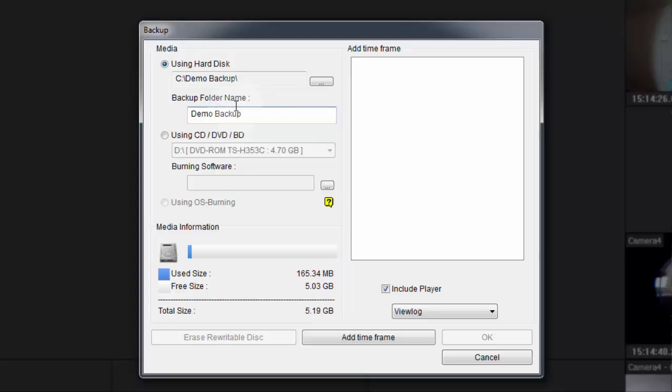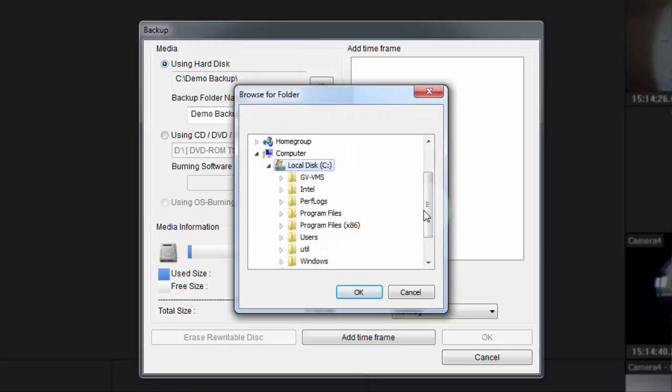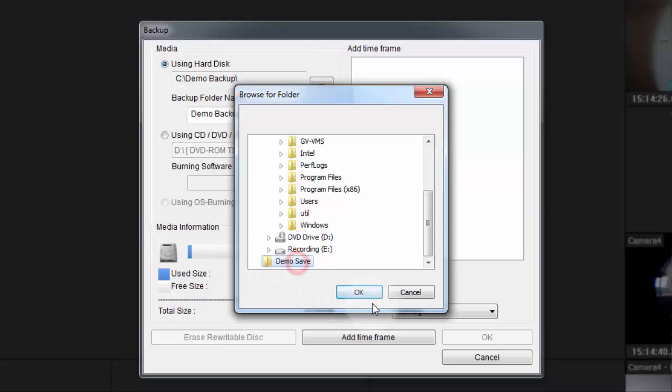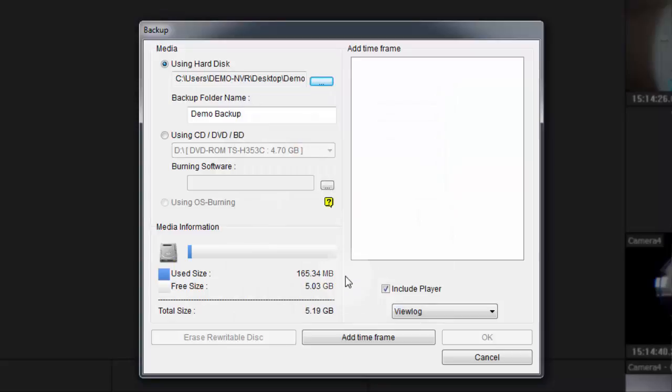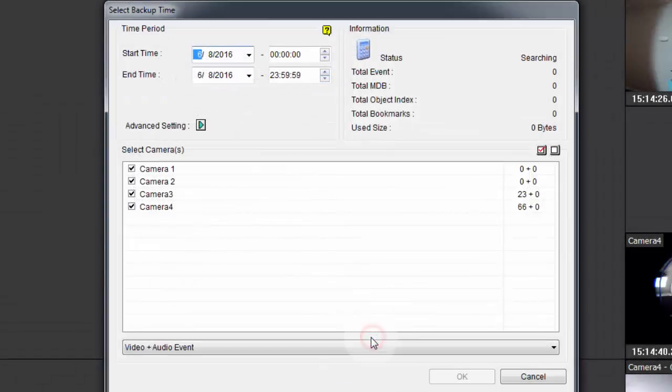Once you've done that, you need to establish exactly where you'd like to save it to. So we'll click on this box right here to the right, and make sure we're on our desktop and our demo save folder is right here, and click OK. From there, we need to add the time frame we're looking for. It brings up this box by clicking on Add Time Frame.